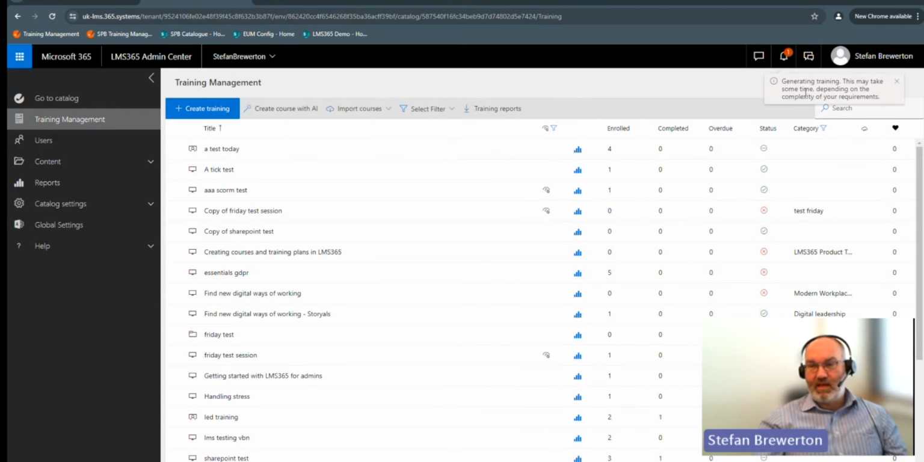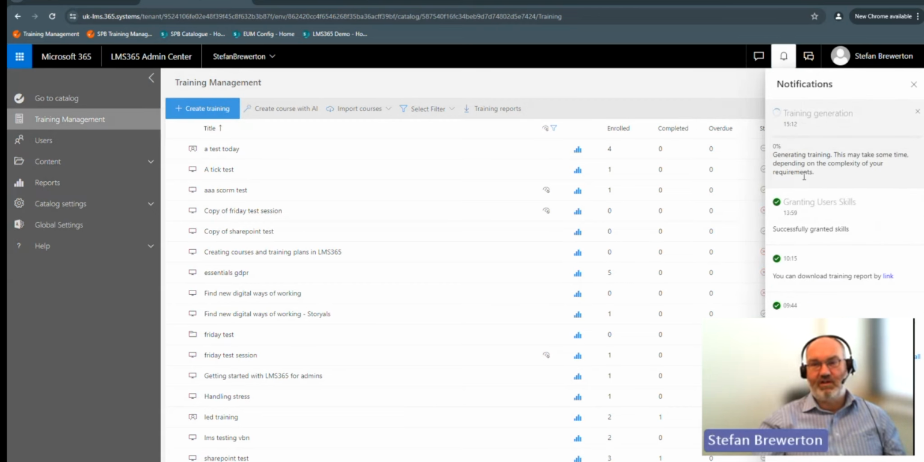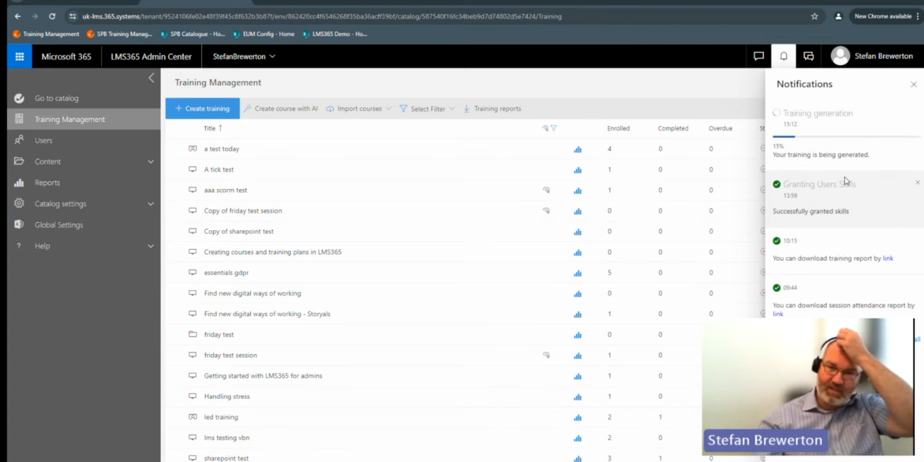So it says here, the splash screen's gone, and then I get a little message saying it's generating the training. This may take some time depending on the complexity of your requirements, etc. So I'm going to leave that there because it can take around 5 to 10 minutes. So again, this has been created by the AI in the back end. So it's created a course.